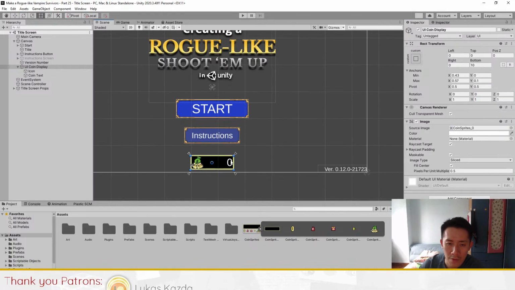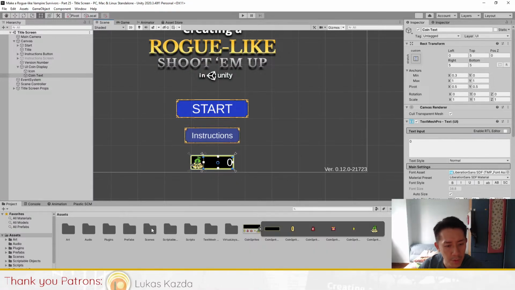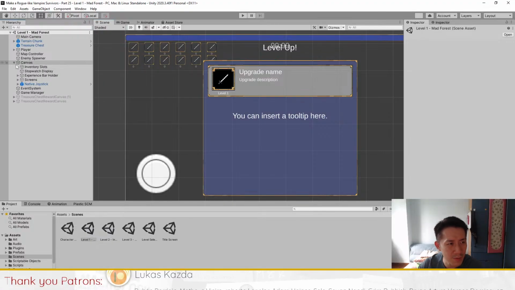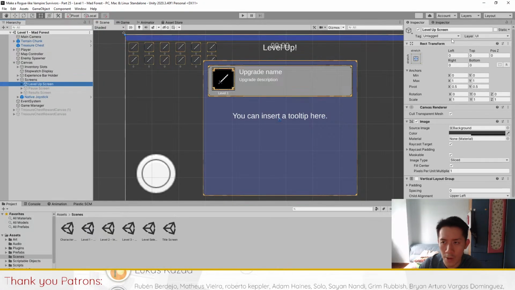Okay, so now that we have everything here, let's move on to one of our main scenes right here, the level 1 scene. I'm just gonna disable the level up screen, because it's a little bit in the way.